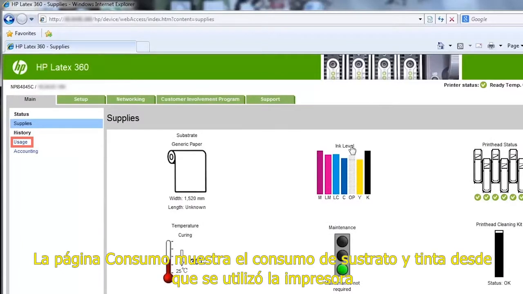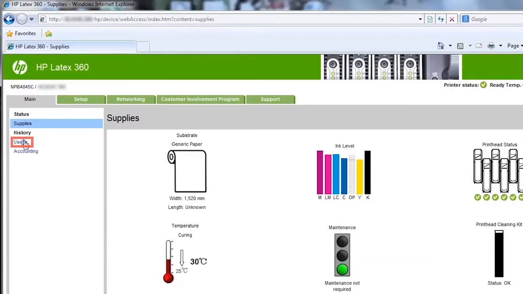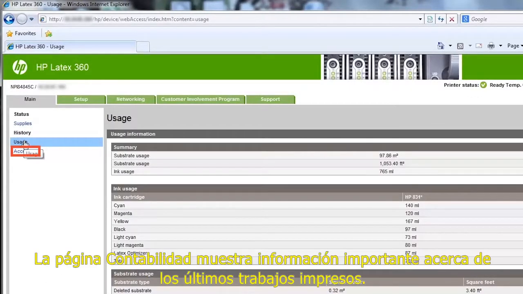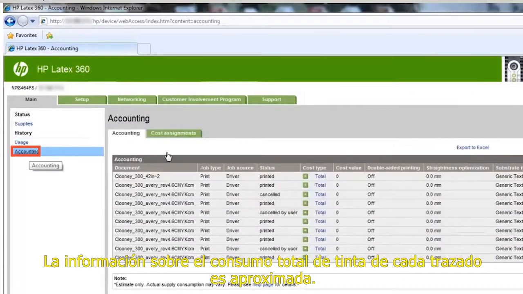The usage page displays substrate and ink consumption from the time the printer was first used. Information on total ink consumption is approximate. The accounting page shows relevant information about the latest jobs printed. Information on total ink consumption for each plot is approximate.